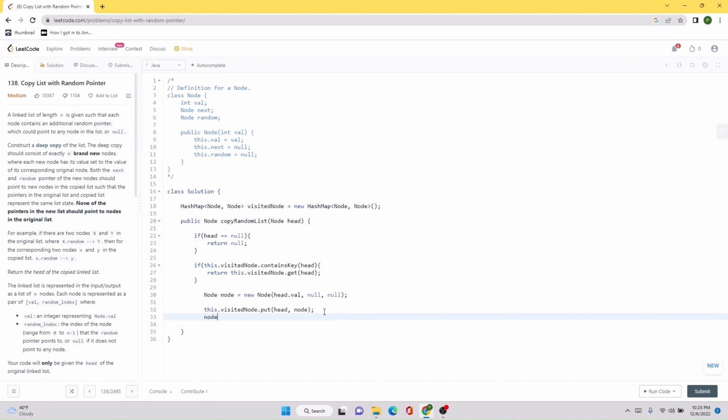In order to do that, we will have to call head.next and we will have to call our recursive copy random list method again. So let's do that. In the same way, for the random pointer, we will also have to do the same thing. Basically, once this has been completed, we simply need to return the node.